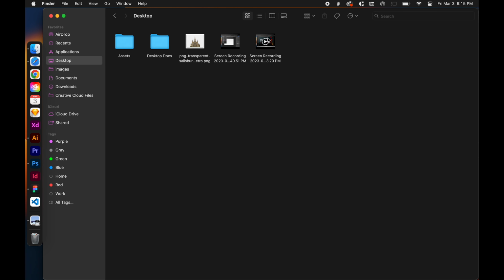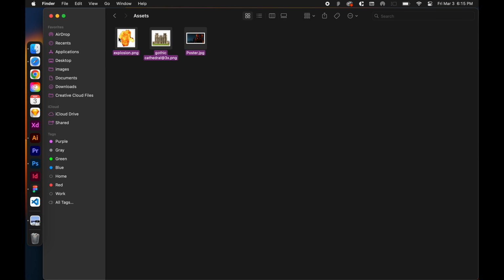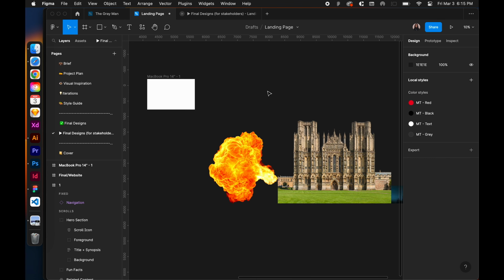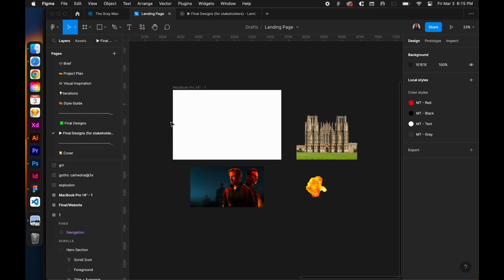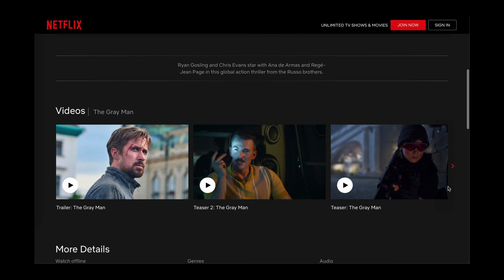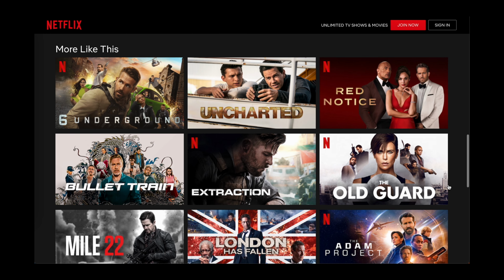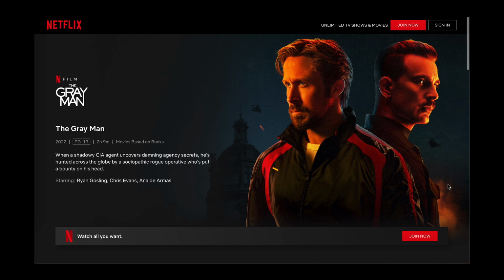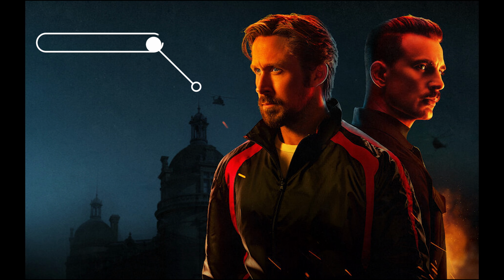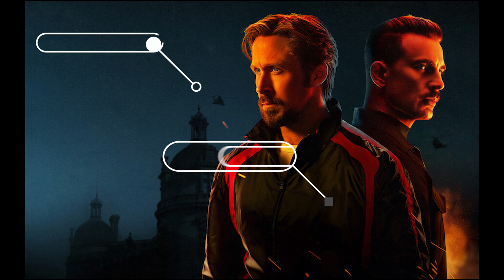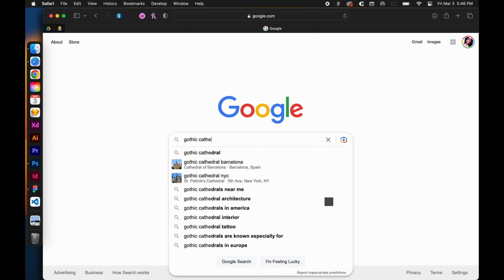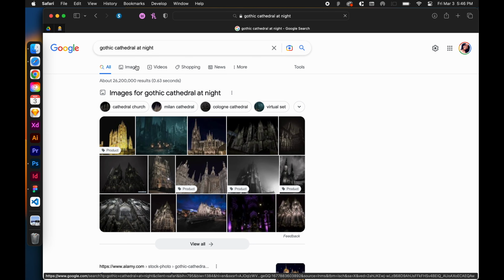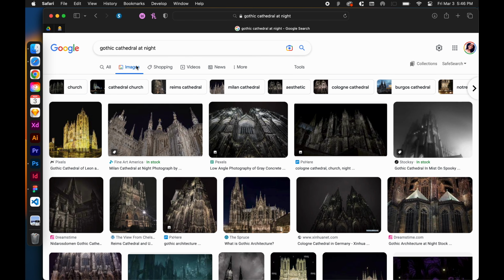The first step is the preparation stage. In this stage, I like to decide which elements I want to move during the animation, gather my assets, and organize my file. In my case, I'm designing a Netflix-inspired landing page for the movie Gray Man, and I was inspired by the Gray Man movie poster. I really want the background with the cathedral to move, and then I also want the foreground with the lead actors to move. To do that, I'll need to recreate this image, so I'm going to find similar images online, edit each image, and then import them into Figma.